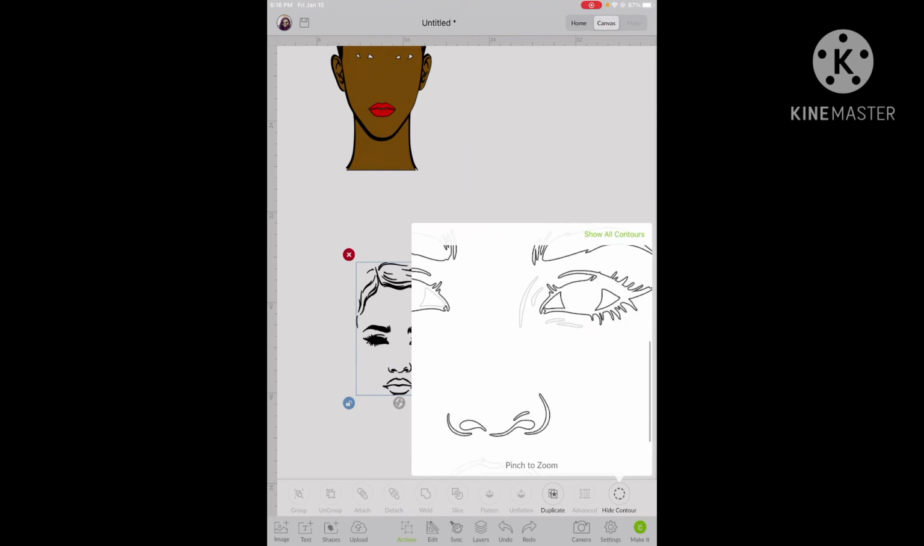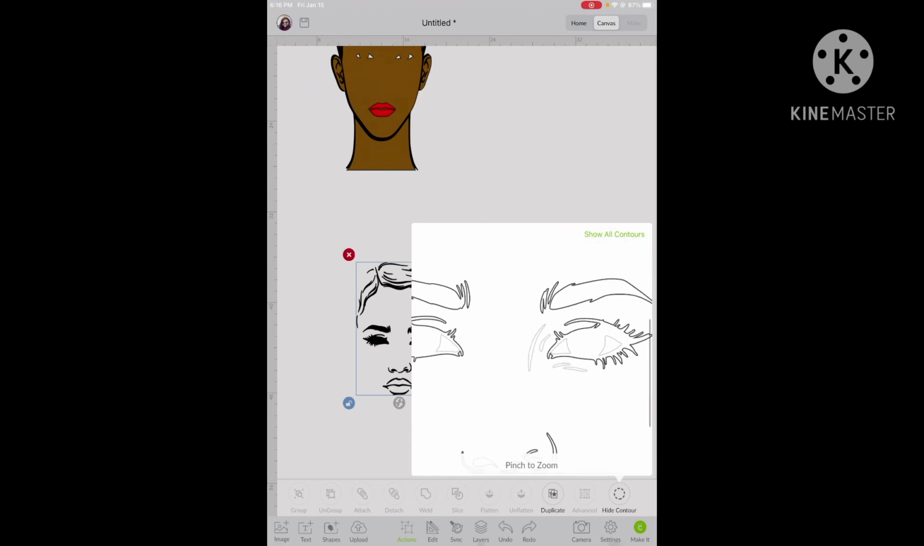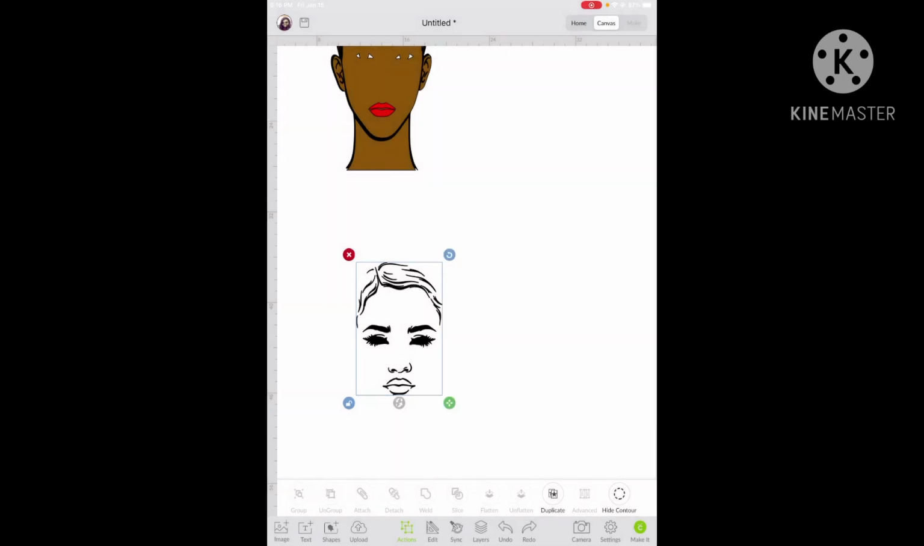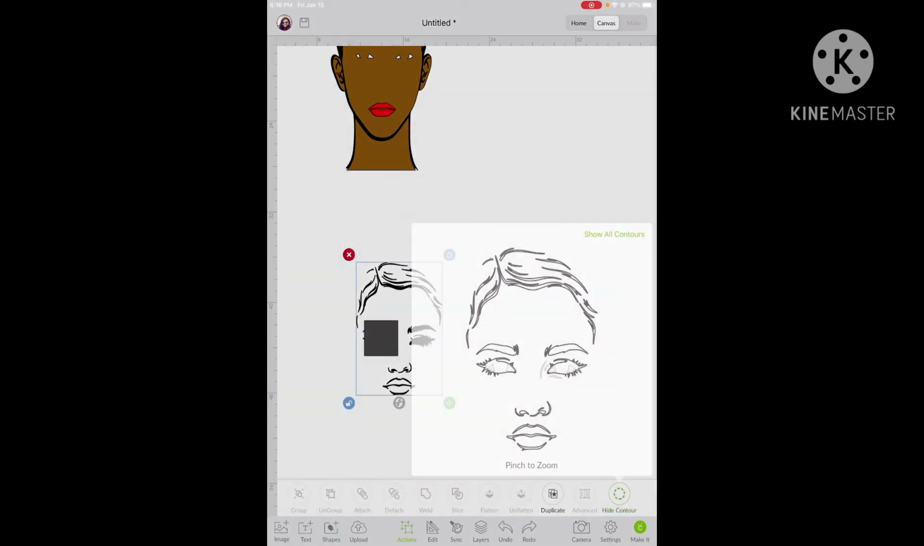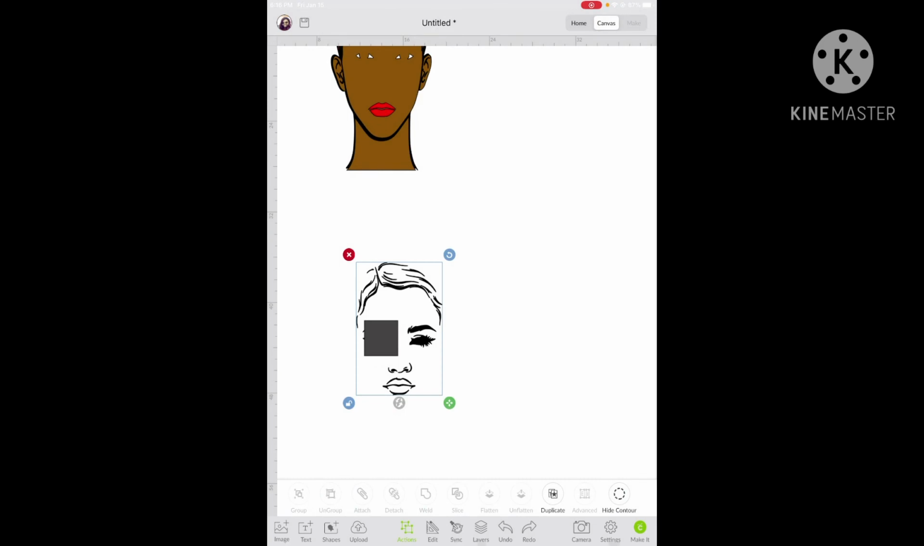Oh, goodness. And put the eyebrows and the nose. We can slice the hair off there because we don't need that no more. We can delete the lips too because we don't need them. Unless we just want them. We'll see what that looks like.